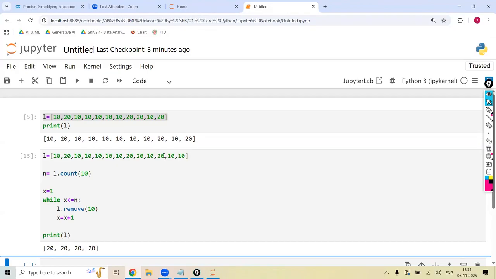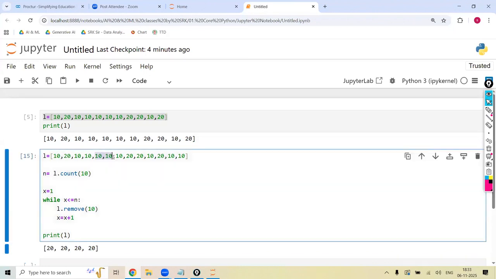Earlier in the starting, when I was explaining the list, some students asked me the question: sir, if I want to remove multiple tens, what do I have to do? This is the way. Sir, if I have to remove only a particular 10, means I want to remove only these two, and the remaining things have to stay. That is another code. Whatever your requirement is, you can choose accordingly.